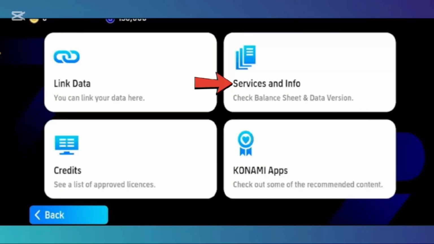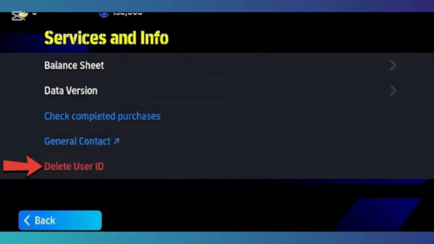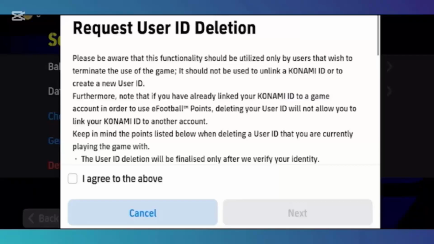This will display all your information, and once it is displayed, you need to simply select the option called delete user ID. So the only option to log out from your eFootball is to delete your user ID and simply create a new one. Simply request your user ID deletion and you're all set by logging out from your eFootball.